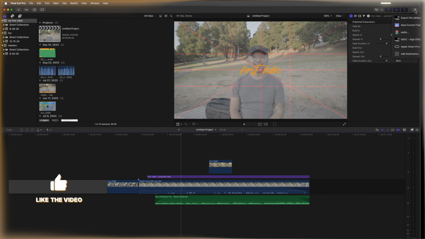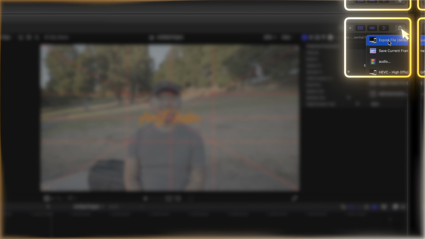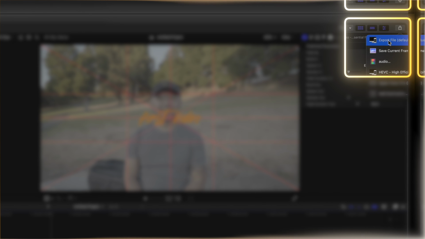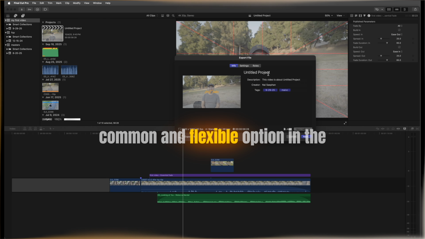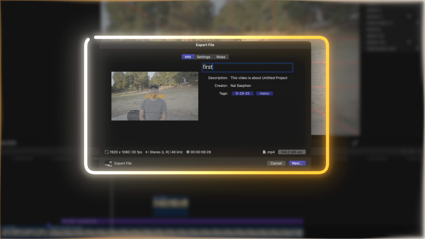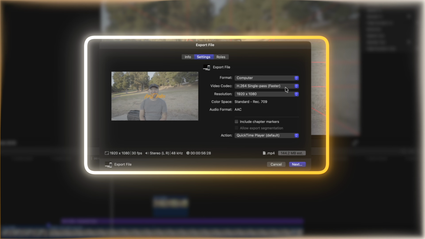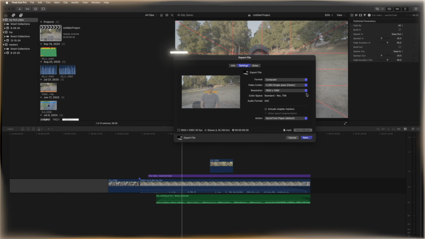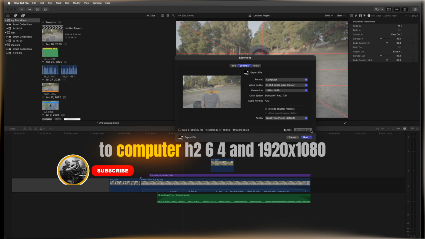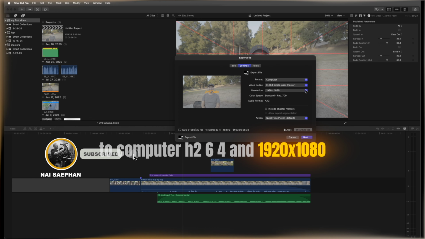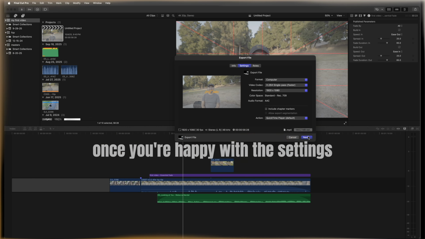To start the export process, go to the top right corner and click the share icon, which looks like a box with an arrow coming out of it. From the menu that appears, choose Export File. This is the most common and flexible option. In the Info tab, you can change the title of your exported video. In the Settings tab, you can confirm the settings we learned about in the last video. Let's make sure it's set to Computer, H.264, and 1920x1080. Once you're happy with the settings, click Next.